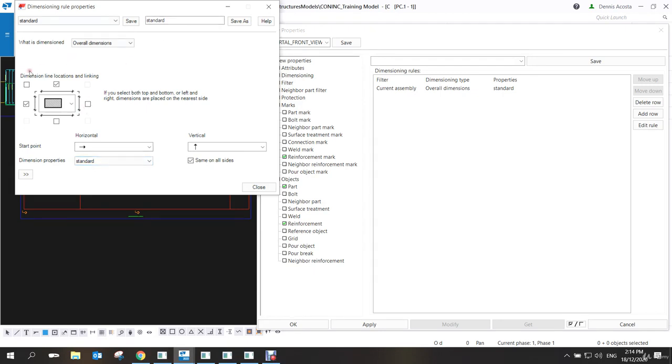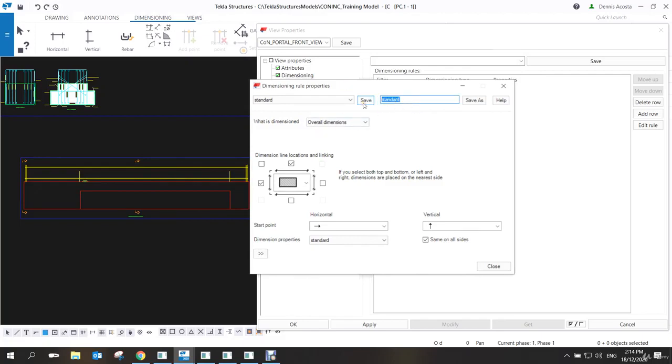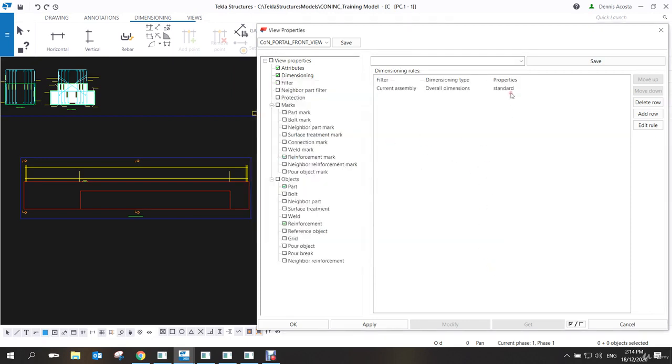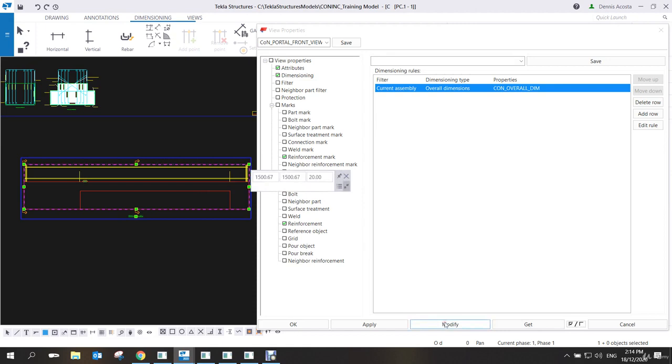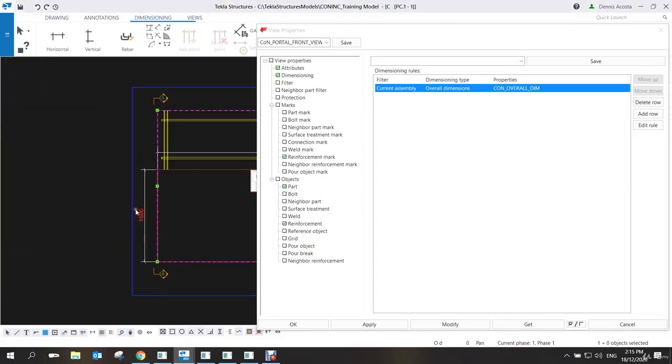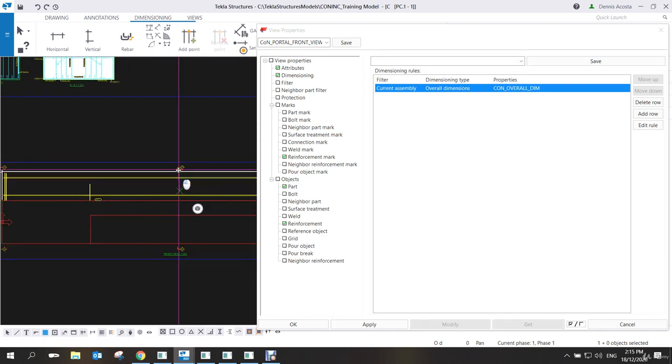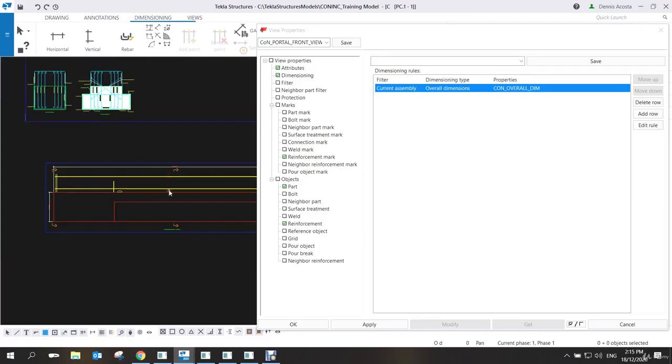Now, here, look, what is dimension? Overall dimension, and then we can now save this one as con underscore overall dim, and then save as. Clear? And then close it. So now look, under the properties, I want you to select con overall dim. And then select again the blue viewport, and then modify. So look what will happen. Yes, there you go. So now you can see this one is the dimension, and this one is the dimension. Okay, you can pull that one later here if you like. That one is the dimension for the concrete.